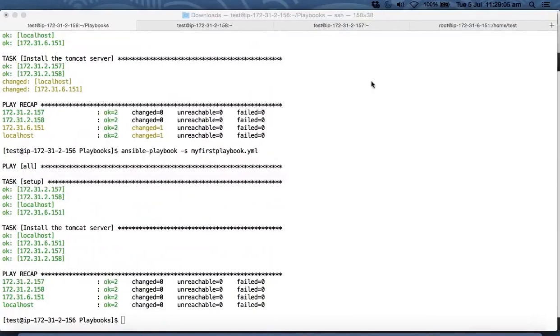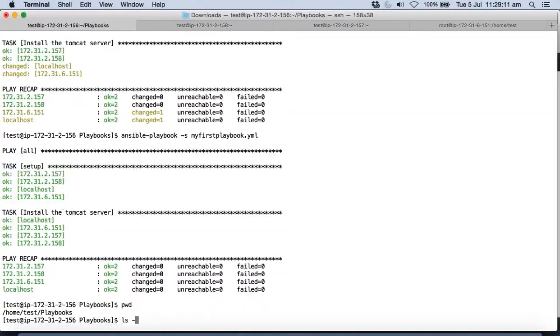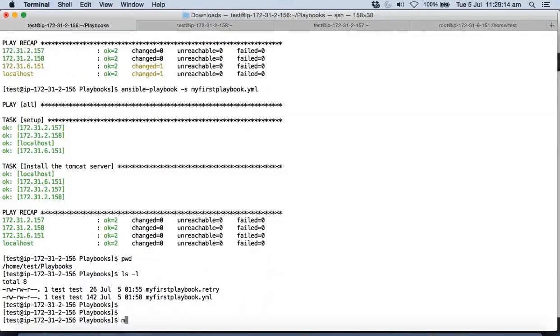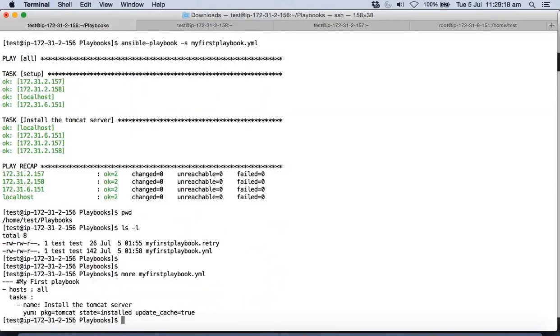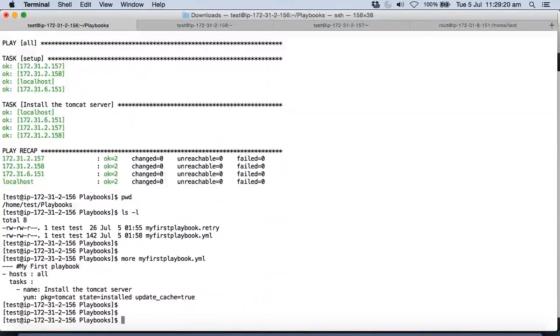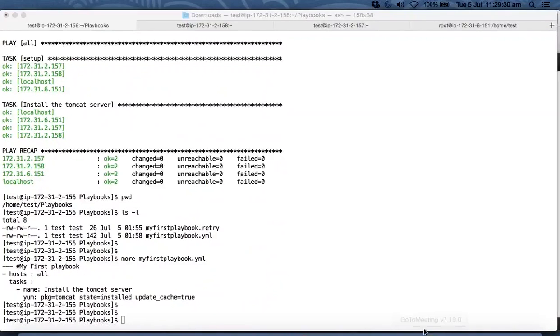Yeah, then we can see that the installation of Tomcat is done. What we have done just now is we have written our first playbook file, and we have done most of the work which we used to do by ad hoc command. Hope you are understanding about the first playbook, how we have written a simple command line to make sure that we can install it on all the machines. So that's it with the first playbook file.